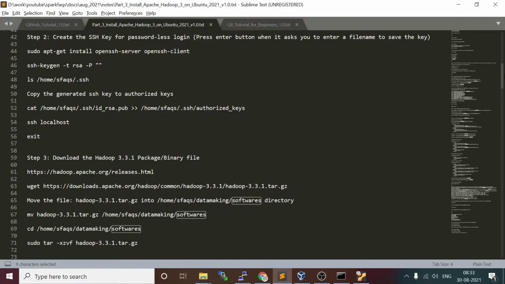zero password or passwordless login, because in distributed computing, different processes from one host interact with another host. So for that we need to configure the passwordless login. For that we have to install the OpenSSH client and server, which we already did for logging in from the host machine, Windows machine, to the Ubuntu. So we did this step already.